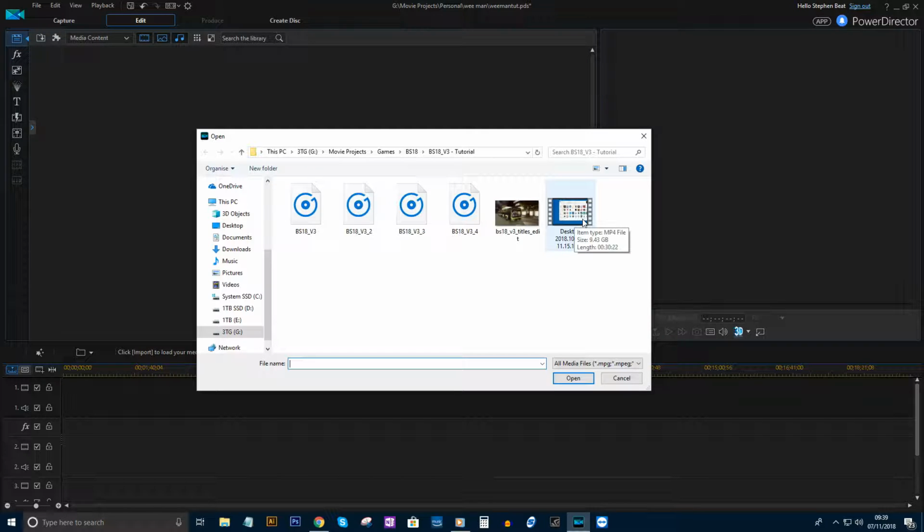MP4 is by far one of the most popular movie file formats at the moment, but there are others. But it's more than likely that the output that you'll get from your recording software will be in MP4. Don't panic if it's not. PowerDirector allows you to import a wide variety of movie types.